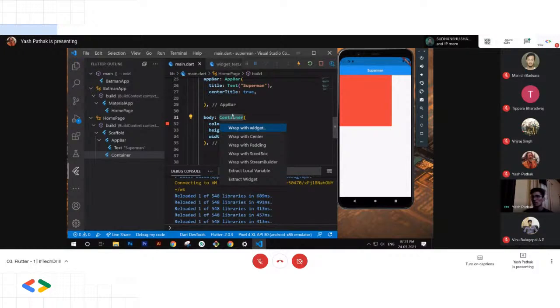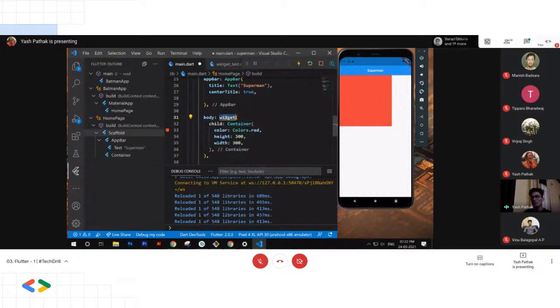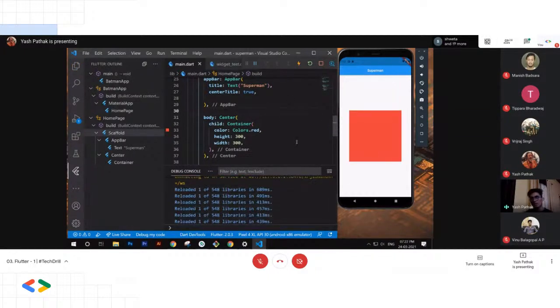Right. So here I'll be shown some options on pressing Control plus dot, that I want to wrap this with some other widget, or wrap this with a center, a padding or a size box, stream builder, local variable widget. Don't worry about these as of now. We will cover them slowly. So I want to wrap this with a widget, and that widget is center. You can either select this from here, or you can select this option. I'll select the upper one because you will not always get a suggestion for center. I will type center and I will save this. Our container is in the center of the screen.